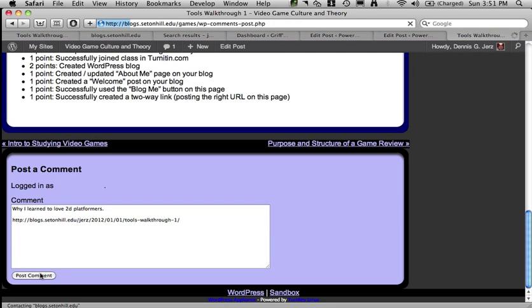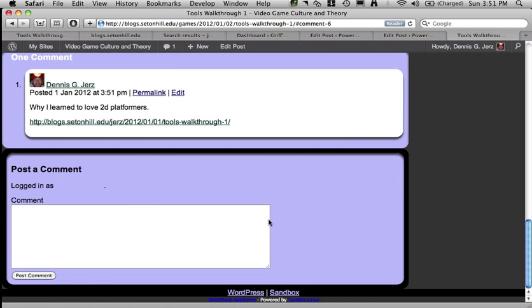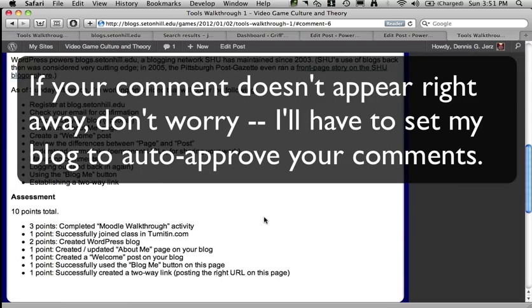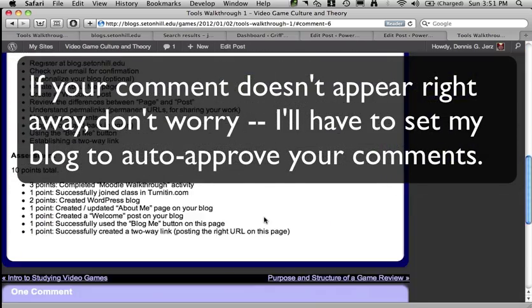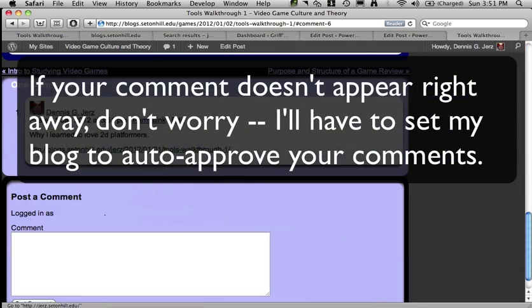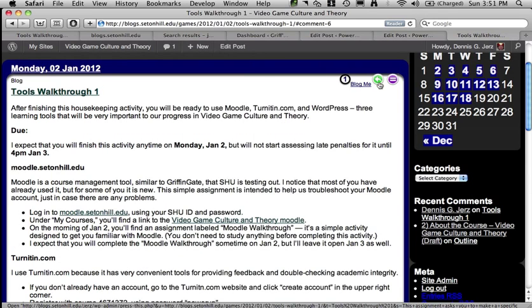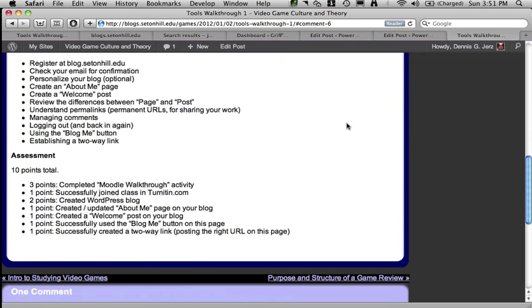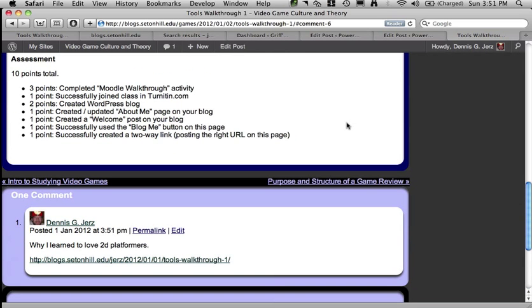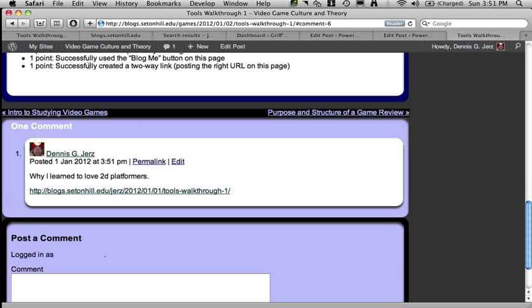So I click Post Comment, and now what we see here is on the course website, we have a two-way link that's established. It started by clicking the login button, and then it went to blog me. I clicked that blog me button. That gave me a page that included a link from my blog back to this site. The second part is this is creating the two-way link. I've posted the right URL on this page.